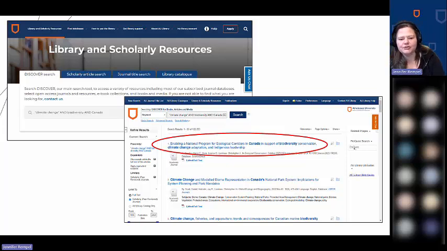If you want to import a citation, the first thing you do is find the item and then click on it. In this case, I'm going to click on the title of this article to open what's called the full record. Again, I've done a search in Discover and I found an item that I want to use.